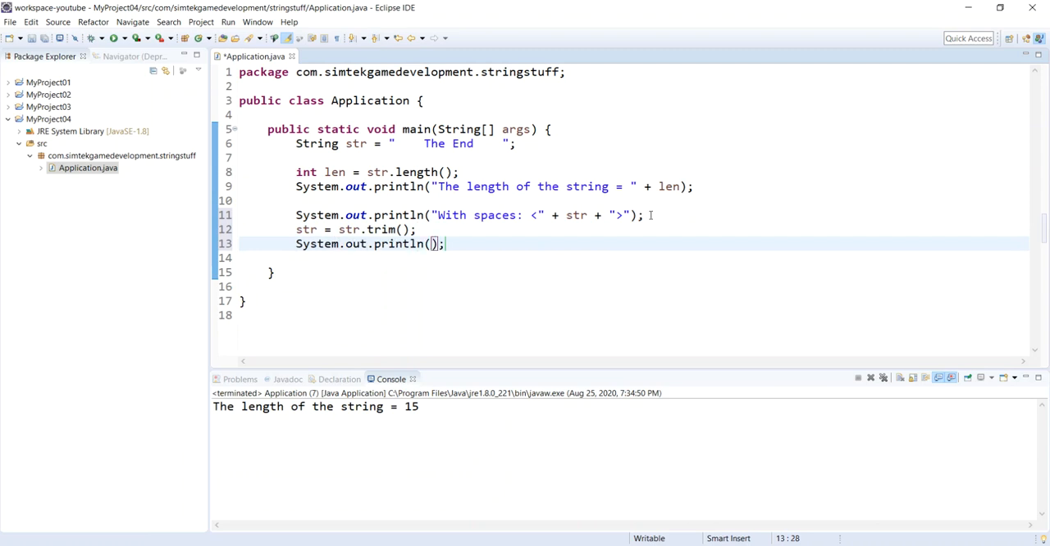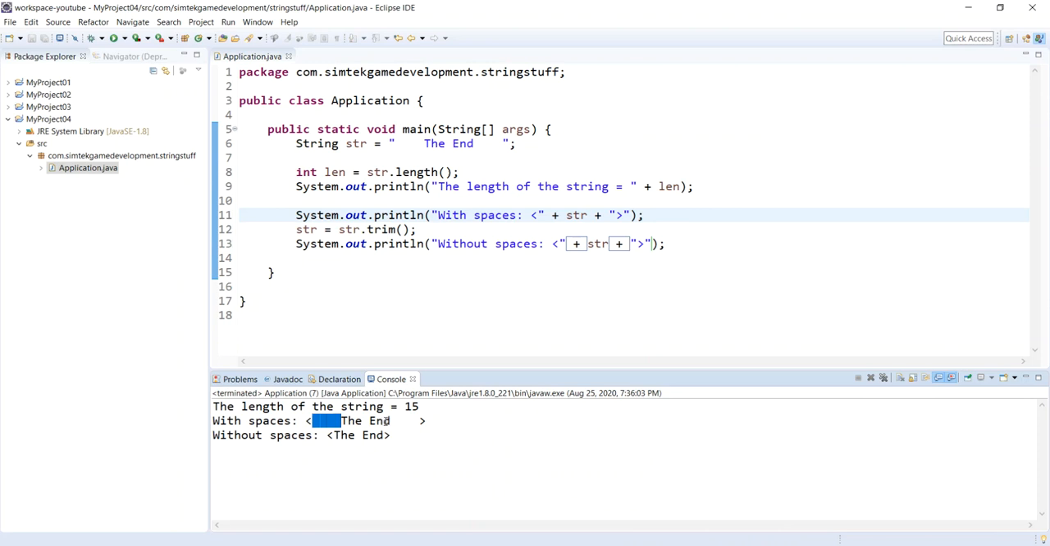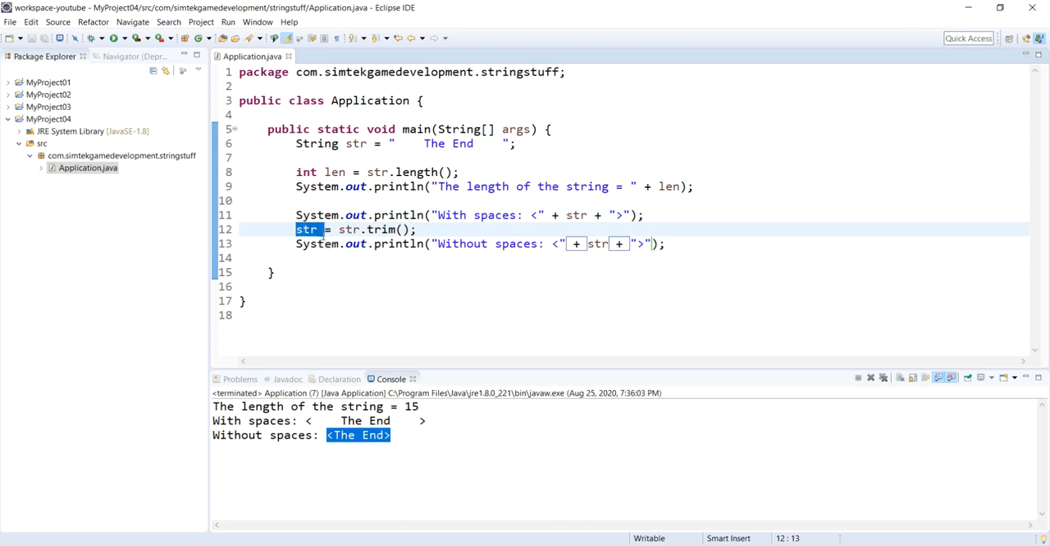If I do a sysout, I'll say without spaces. Put a bracket there, str, and speech quote, and a bracket here. So watch what happens here. Let's go ahead and save it. Let's run this. There we go. Look at this. With spaces, spaces are here. We trimmed it. So now str right here has a new value of the old string trimmed. So there's no white spaces on the ends. Notice it did not get rid of the white space in here. It just trimmed them.